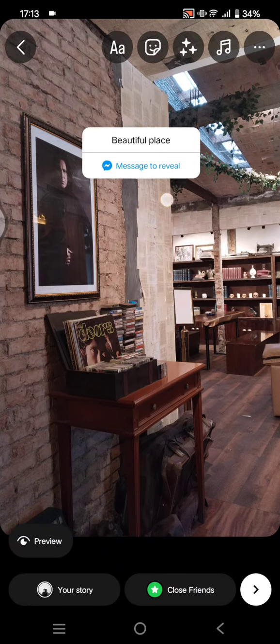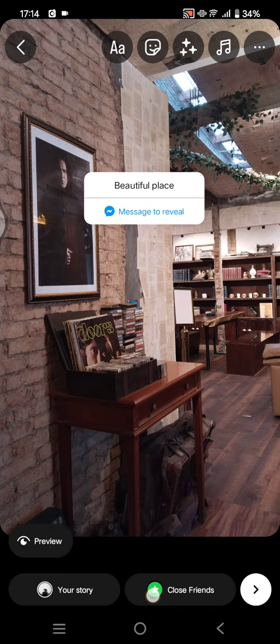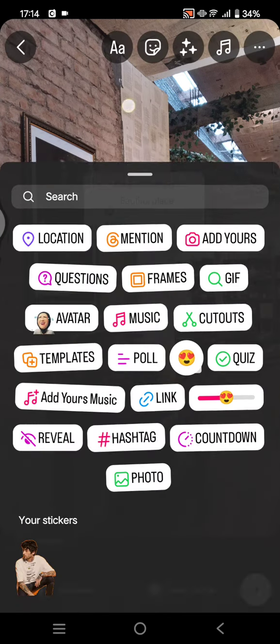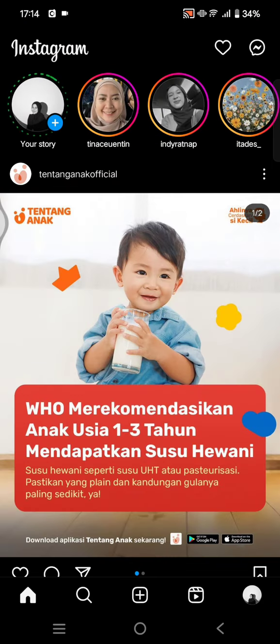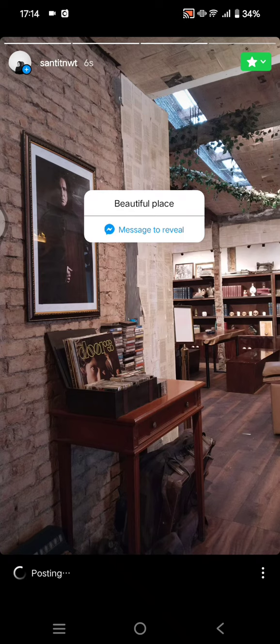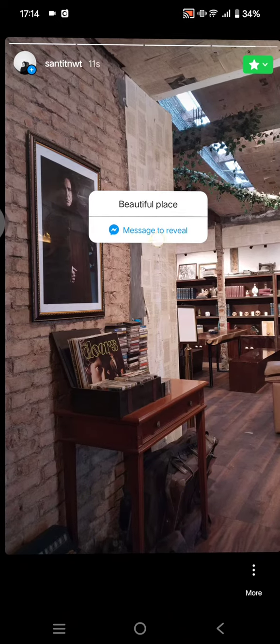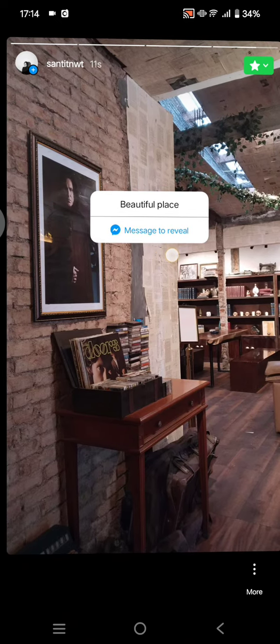So I'm going to try to upload it for my close friends only to see the result. Okay, let's see the result. Oh, it's still posting. Okay, so when my friends see this story, it will be blurred, so they need to click on this message to reveal button, and they need to contact me on DM.